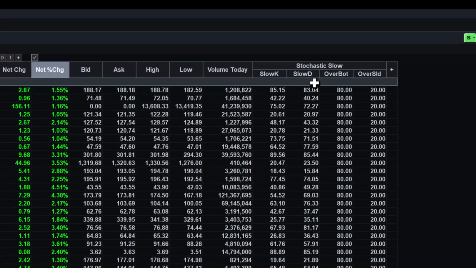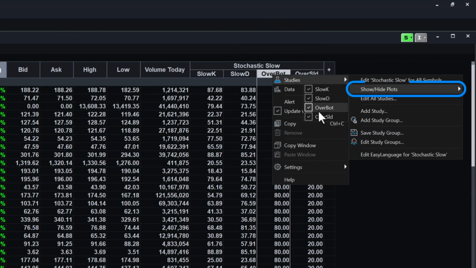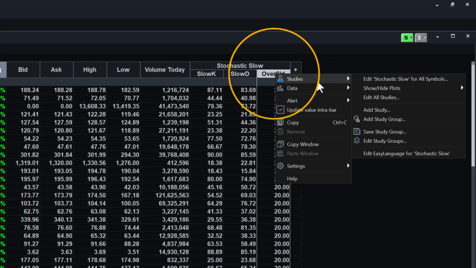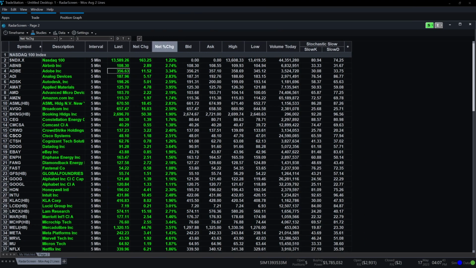Stochastic Slow will display overbought and oversold columns that are useful in charting but may not be necessary in a table format. To remove them, right-click on the column and select Show Hide Plots under Studies. You can toggle between seeing or hiding any column of your choosing. When using technical studies in RadarScreen, be aware of the interval column since this is the time frame used for the study's calculation. In this example, we're looking at overbought and oversold levels in a 5-minute time frame.